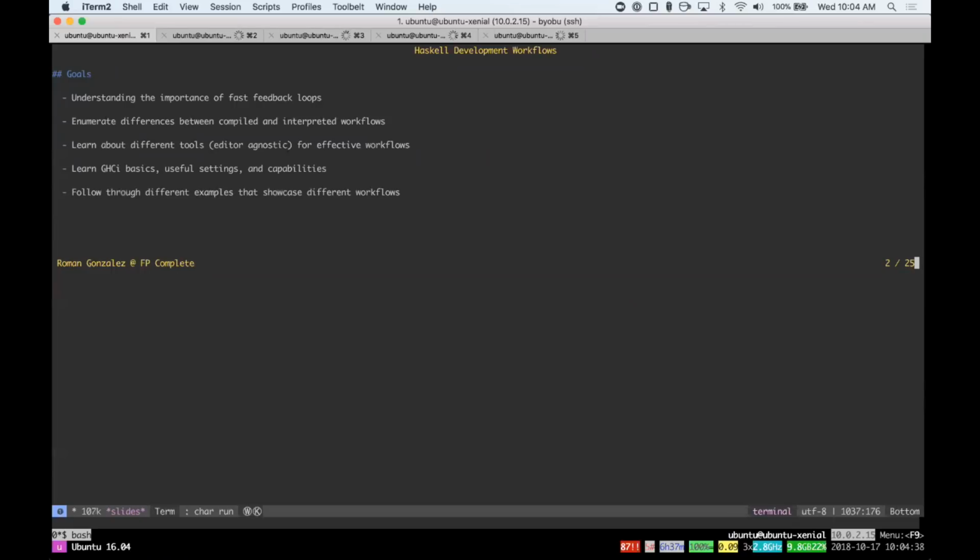Also, follow through different examples that showcase different workflows. By the end of this webinar, we're going to have gone at least through 2 projects, one small and one big. And we're going to try to use the different workflows on both of them just to see how things behave.